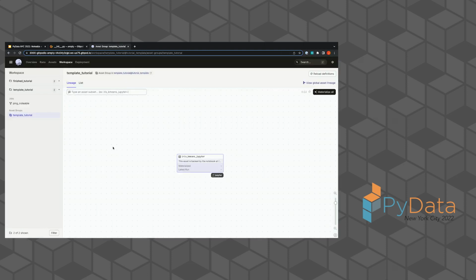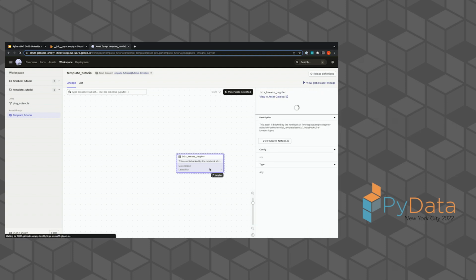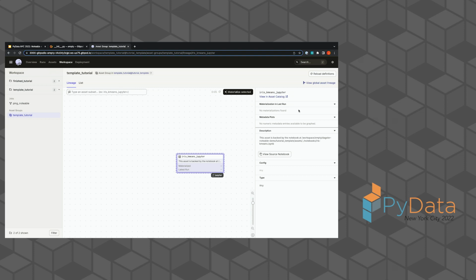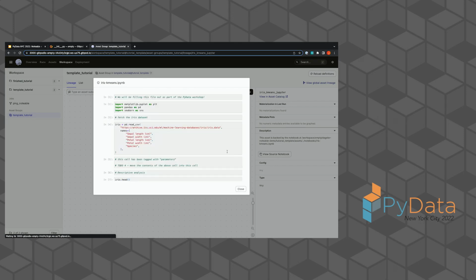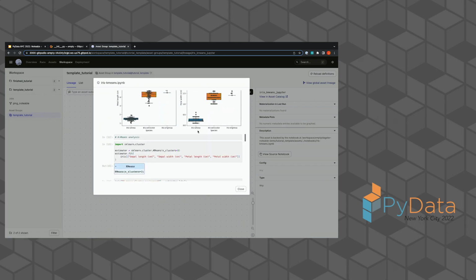If we click on that, we get to this asset graph view, and we can see all of the assets that are part of that group. Right now, we just have the one, the notebook. From here, you can click on this asset, and we get this little right side menu. After we've materialized it, this will be populated with more metadata that we might find interesting. But for now, we get a little description of what's going on, where the notebook is located, and we can view our source notebook directly in Dagit.